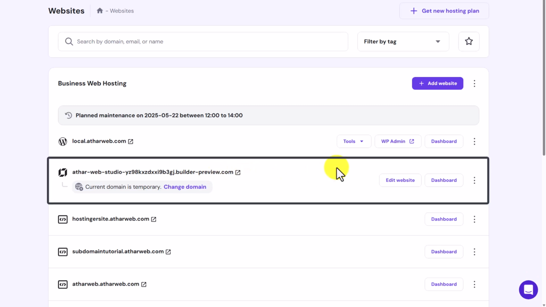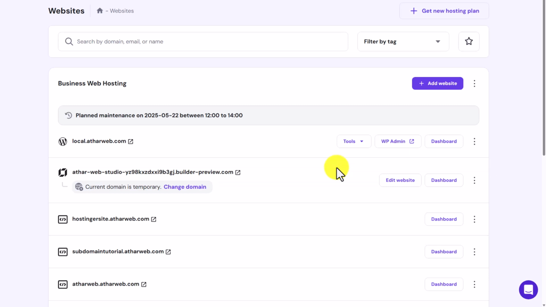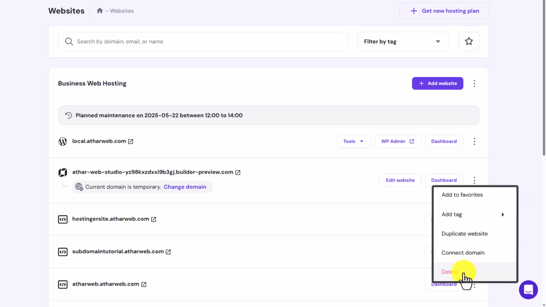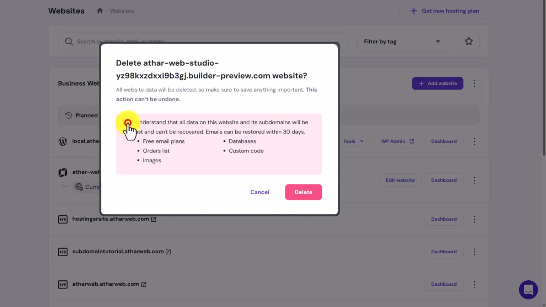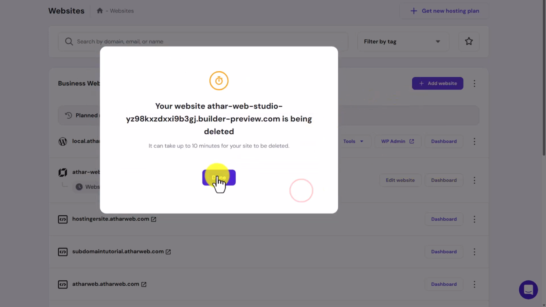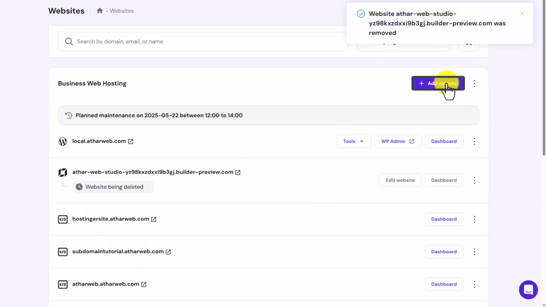can use to directly change our Hostinger website into WordPress. So what we are going to do is that we are going to click on this three dots button and then click on delete site from here. Click on this checkbox and then click on delete. Click on done. Now click on add website from here.